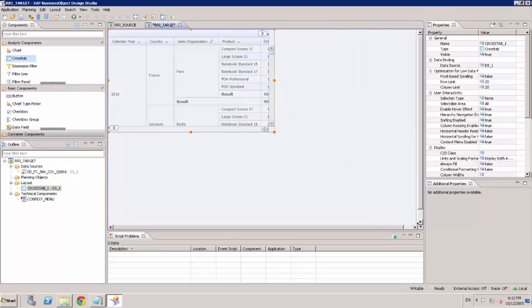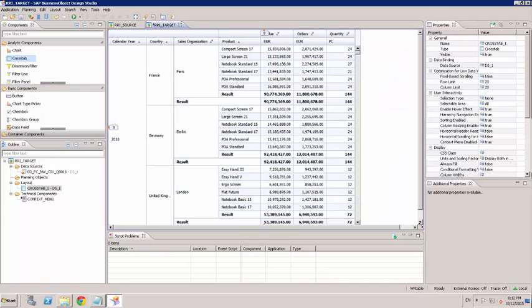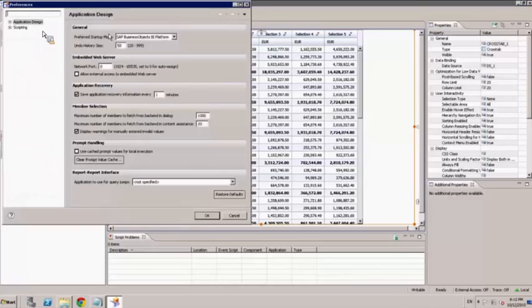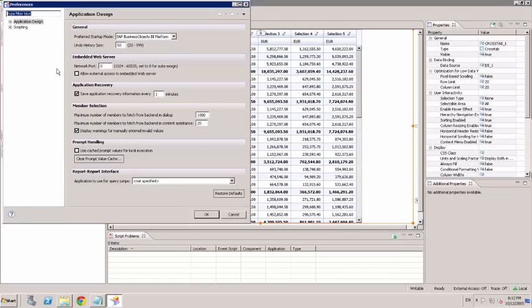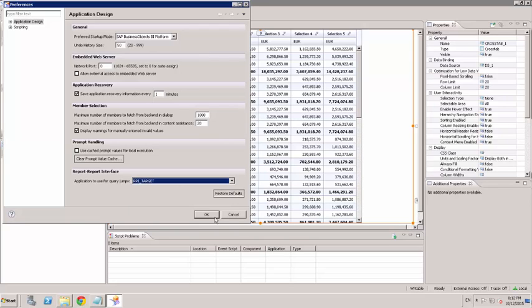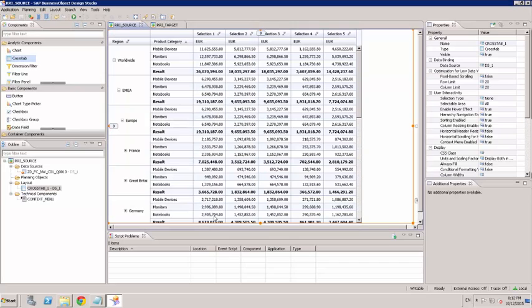And save your application. So source application and the target application. Tools preferences of Design Studio. Make sure you specify the target system under report to report interface, because that's the system where our query from the source system, from the source application, it will go to the target application. So we have done this.